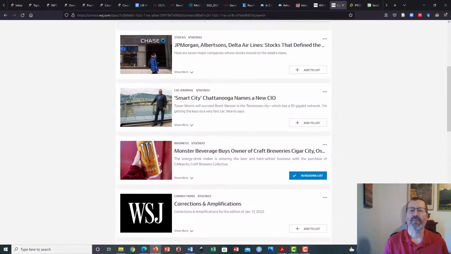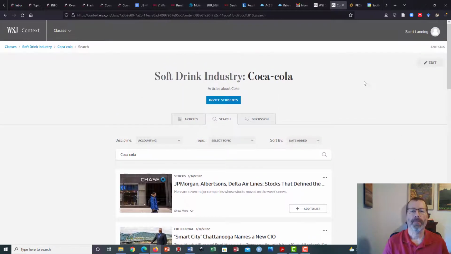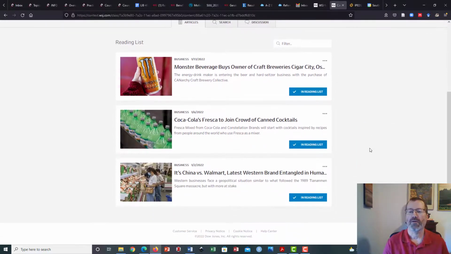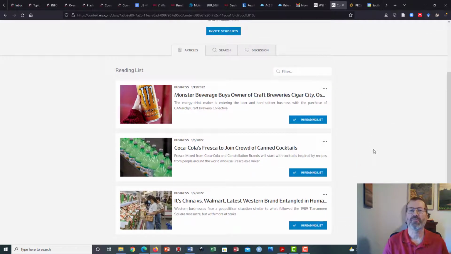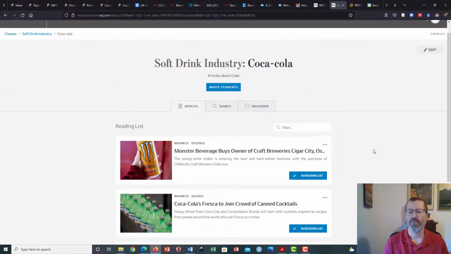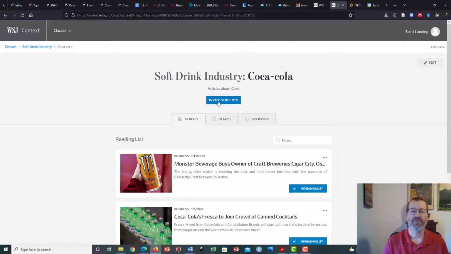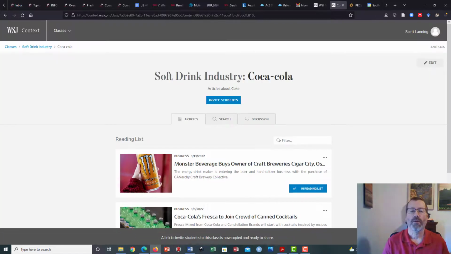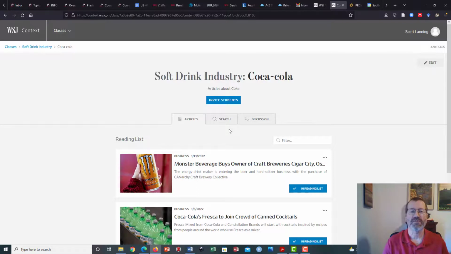Now I'll scroll back up to the top. And I can go to my articles. And there are the three articles I selected as part of my reading list. From this point, I can invite students to this list by copying and pasting that link into an email that I send to them, and then I can manage my students from here.